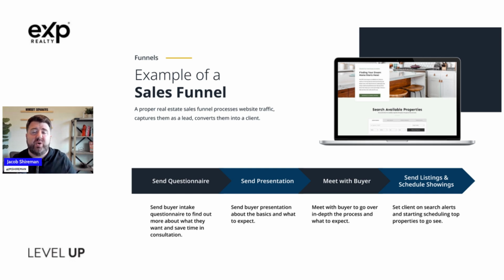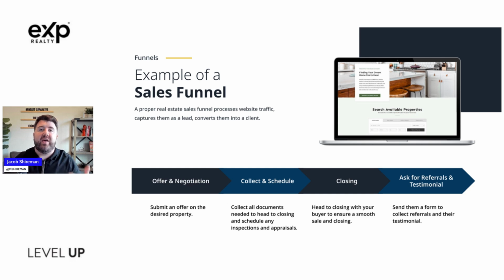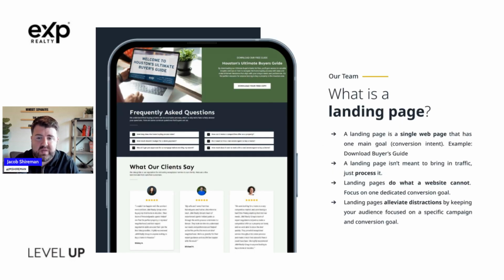Then they meet with you to go look at homes. So when you meet with the buyer, then you're going to start scheduling listings and showings. And then when they move through the process of this funnel, then you're going to teach them about offers and negotiation, teach them about collecting all their documents and scheduling their inspection, their appraisal, all of those things. In that process, in that funnel, you have this stuff automatically going out to save you time, to collect information. And then you head to the closing table. And then when your funnel is done, it should be asking for referrals and testimonials. So that's a properly implemented funnel.